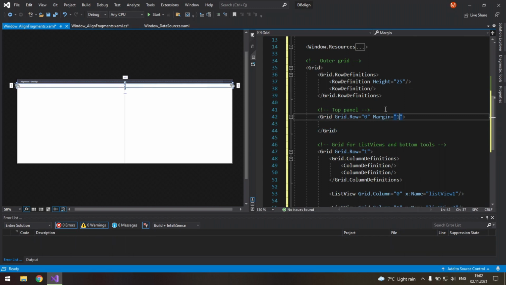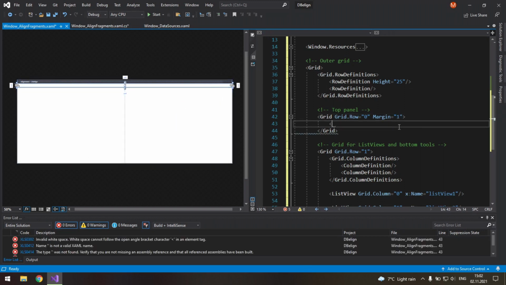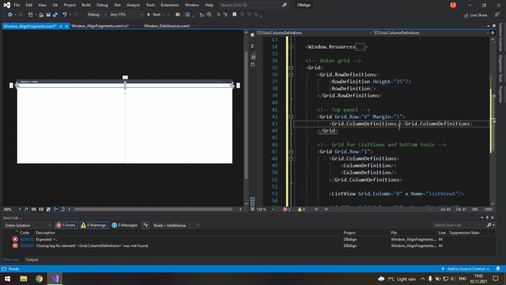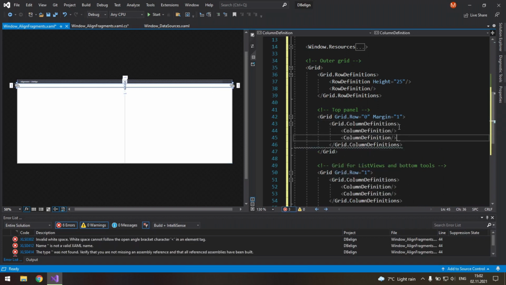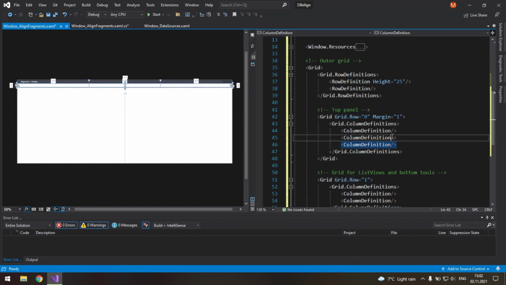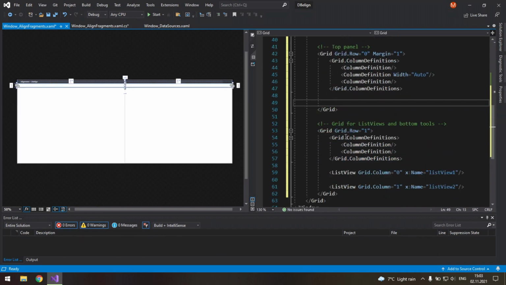And this panel will consist of 3 columns: for the source list view, for both list views, and for the target list view. So let's create column definitions, grid column definitions, and here column definition, column definition, column definition. The width will be set to auto. Alright. Well, I think we will not go further with this top panel in this part, because it already goes out of the scope of this part, but let's see how it looks now.